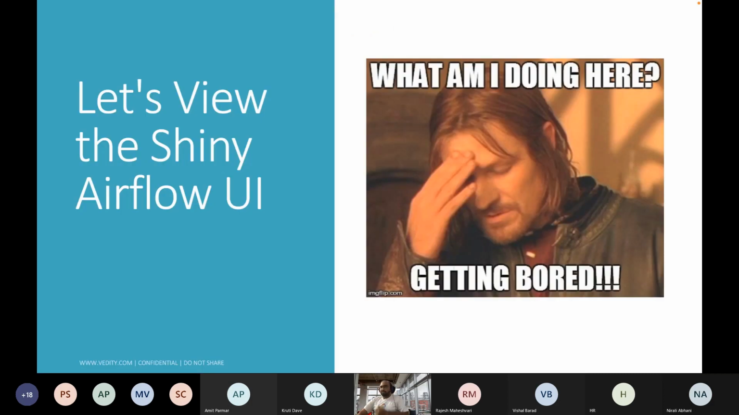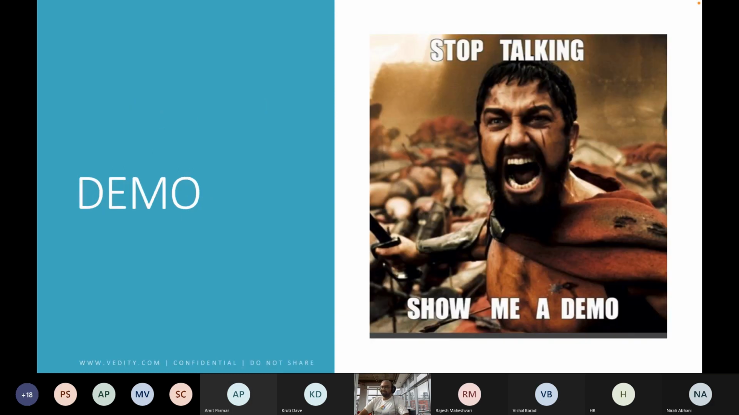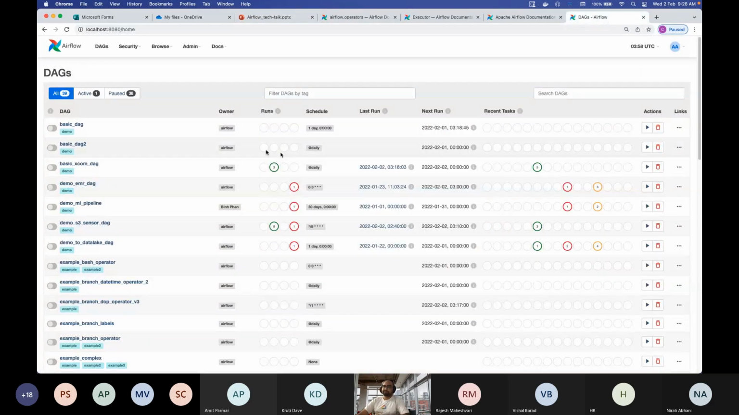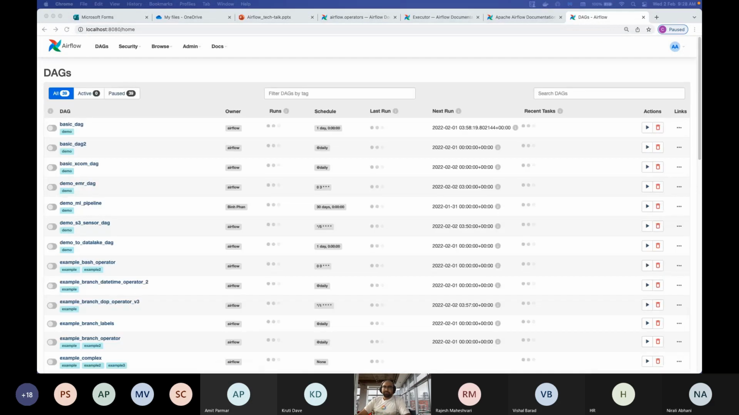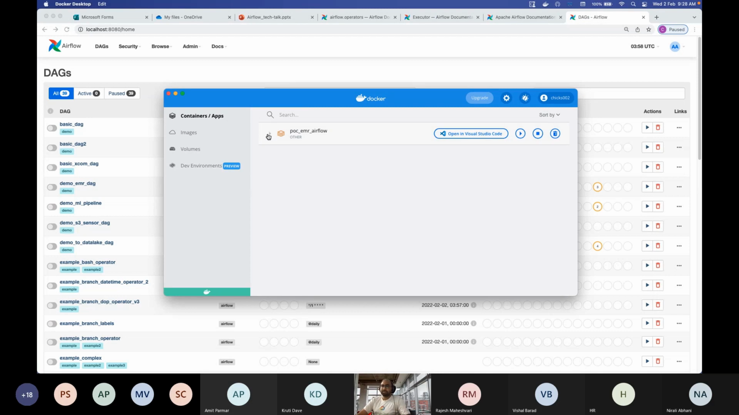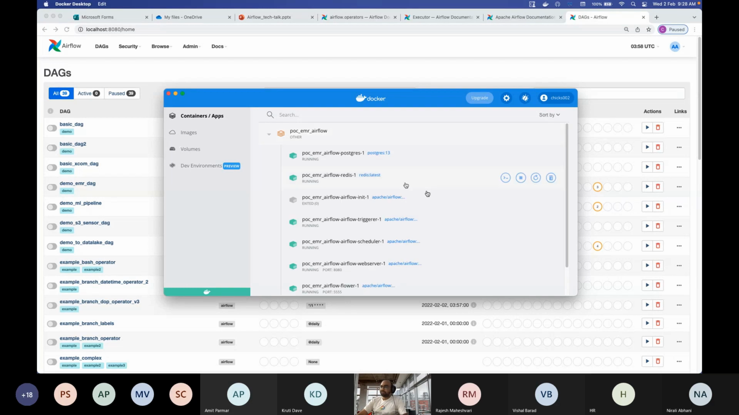Okay, let's view the UI. Many things might be boring in the morning. Okay, so let's go to the demo. Before that, I am going to show you the Docker instance. Can someone please confirm that the Docker and UI are visible properly? Yes, it is. Okay, thank you.